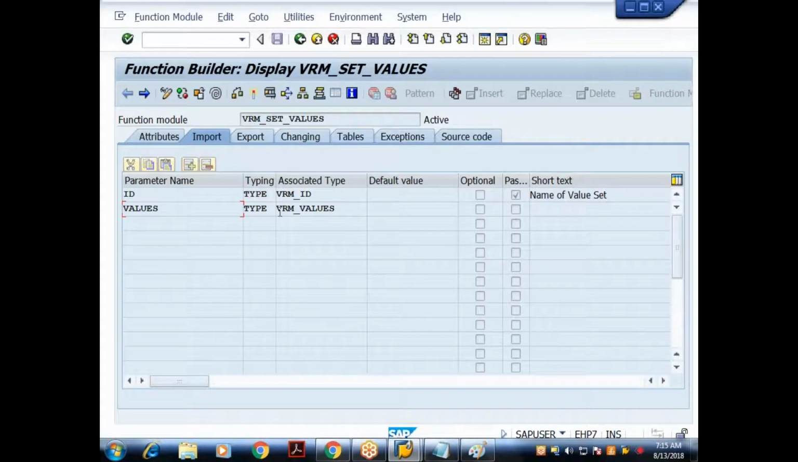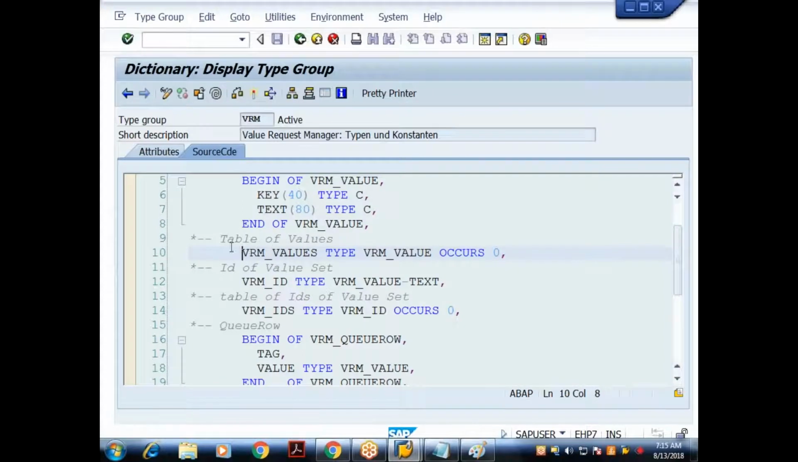What is the other parameter here? Values. It is of type VRM_VALUES. They didn't give any short description. Again, by looking at this, I don't know what I have to pass. Let me double click on this. Okay, what is this here? VRM_VALUES is of type VRM_VALUE occurs 0. What is the comment here? Table of values. So from now onwards, remember, wherever we see the occurs keyword, you have to understand that it is an internal table. Here also you can see the comment, table of values. So I can say that it is an internal table.